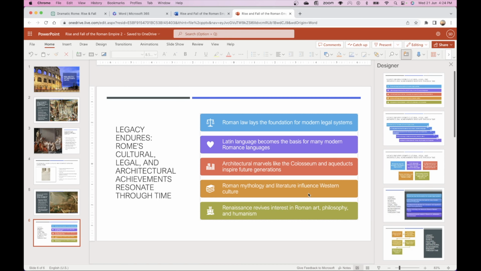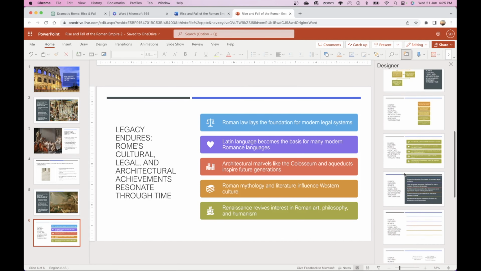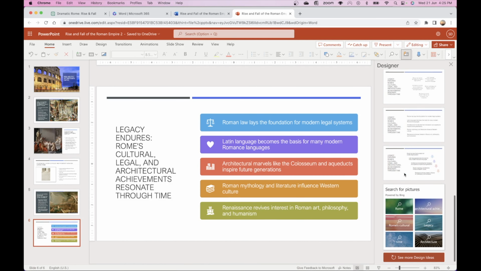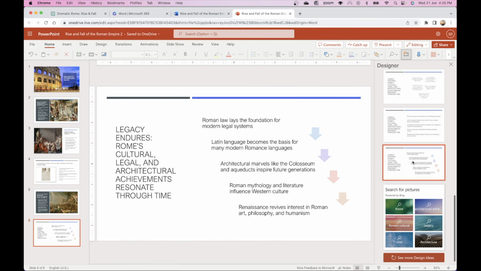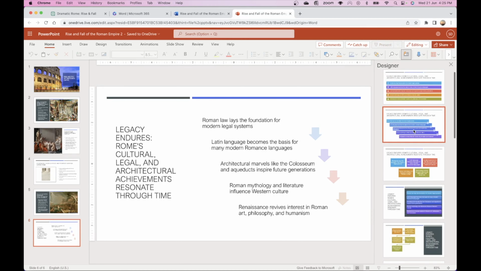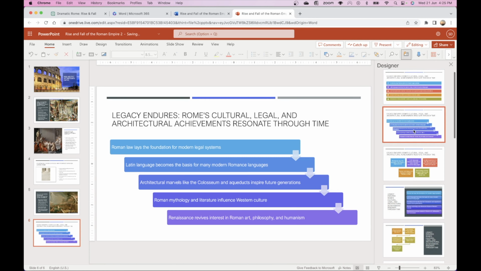Rome's cultural, legal, and architectural achievements resonate through time. And we have some bullet points here around what Rome has achieved and given to society since then, which is handy. I'm okay with that. Let's see if there's a different format, maybe. Maybe something like this. Maybe this one. This is a little bit more appropriate.